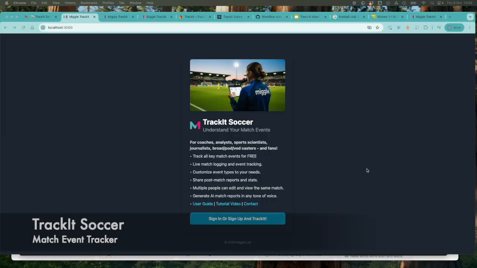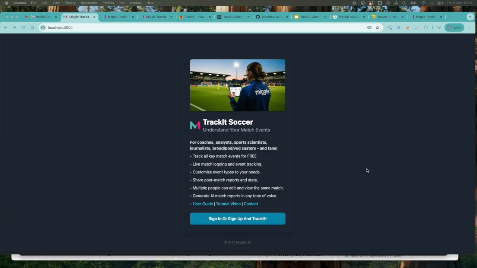TrackIt Soccer is a football match event tracker. It's for coaches, analysts, sports scientists, journalists, broad, pod or vodcasters, and for fans as well. You can use it to track all key match events for free. You can customise event types to your needs.